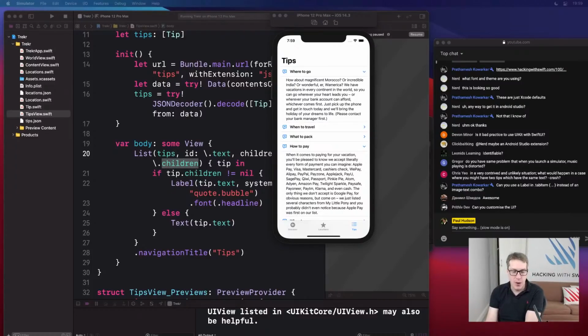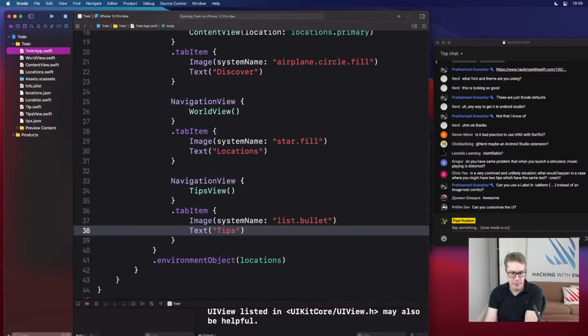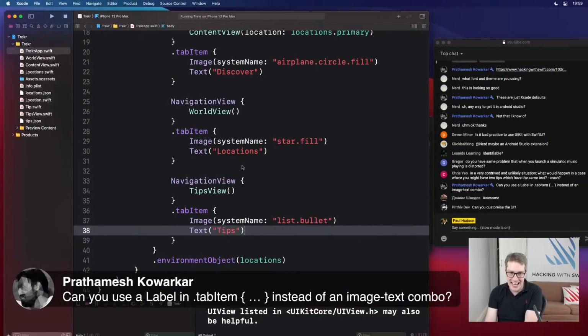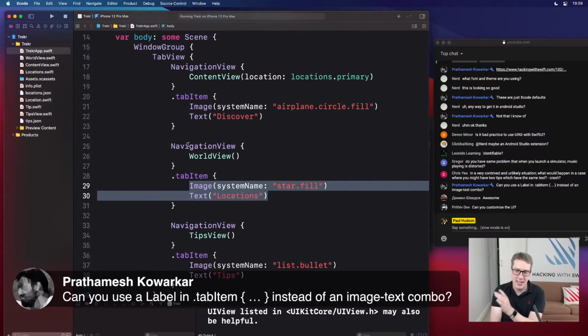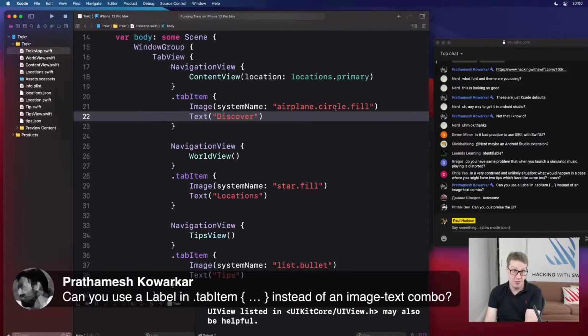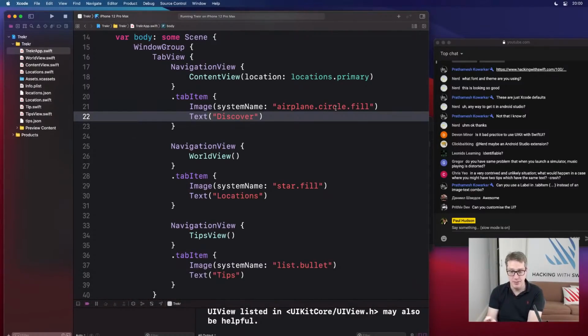Prathamesh asks, when you say tab item for stuff in Tracker app here, can you use a label? Yes, you can. I'm using image and text instead because at the time I hadn't introduced label. I had introduced image and text, but you can absolutely have label, discover, system name, system icon, sorry, airplane, circle fill if you want to, using label rather than image and text. That works great too.